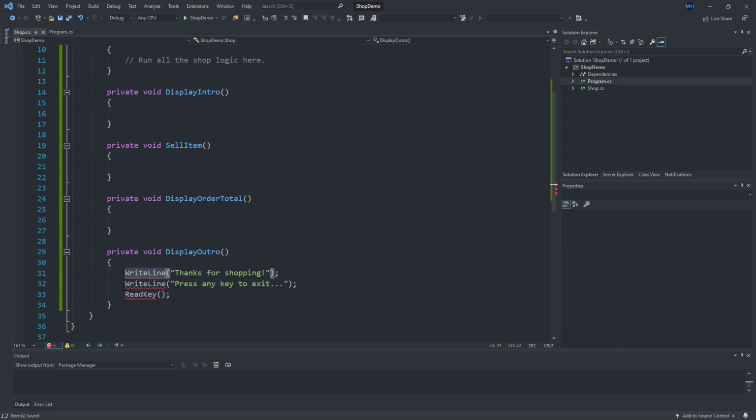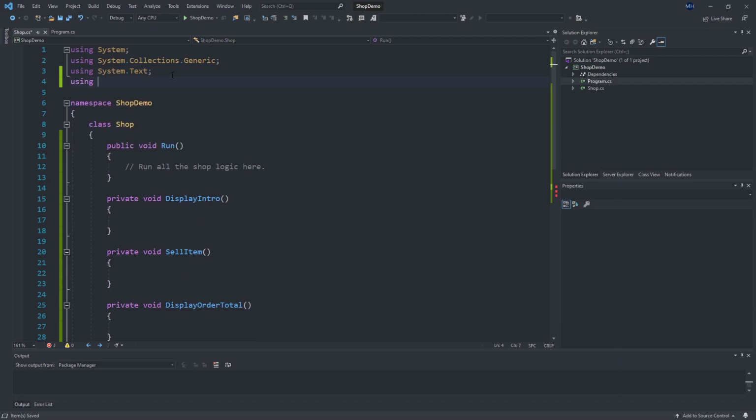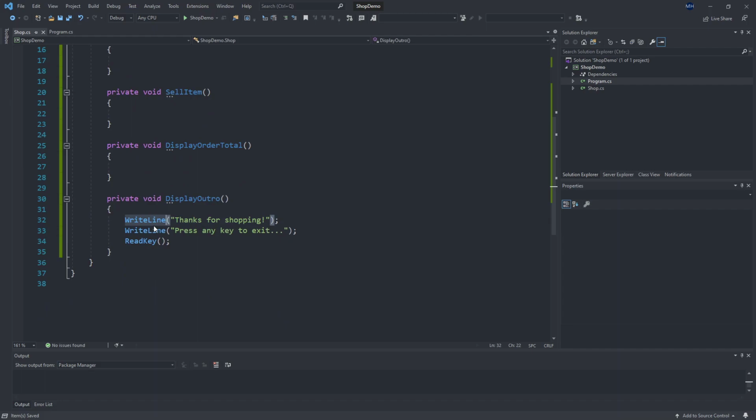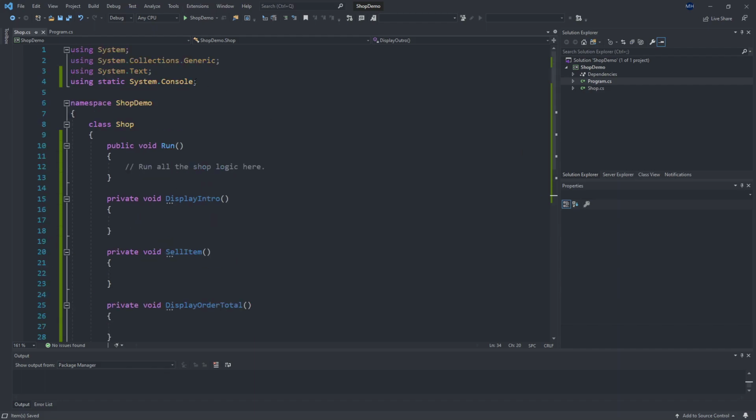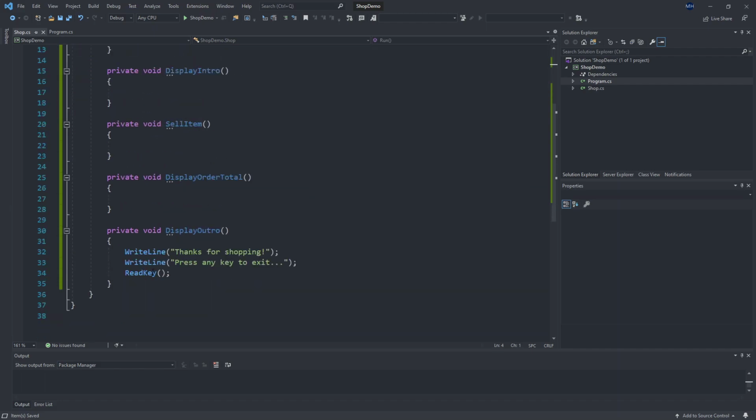So these invocations of these console methods would work inside of here if I say console.writeLine, but as we've learned, we can also bring in the console class up at the top here. So we can bring in the static system.console class, and then when we use the word writeLine or the command read key, the compiler will know that we are talking about the console class here because we have brought in everything from the console class using this using statement.